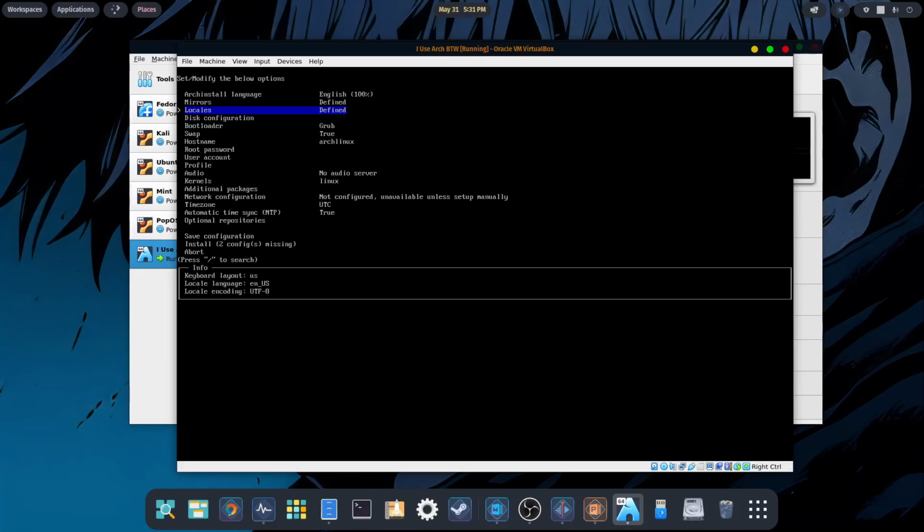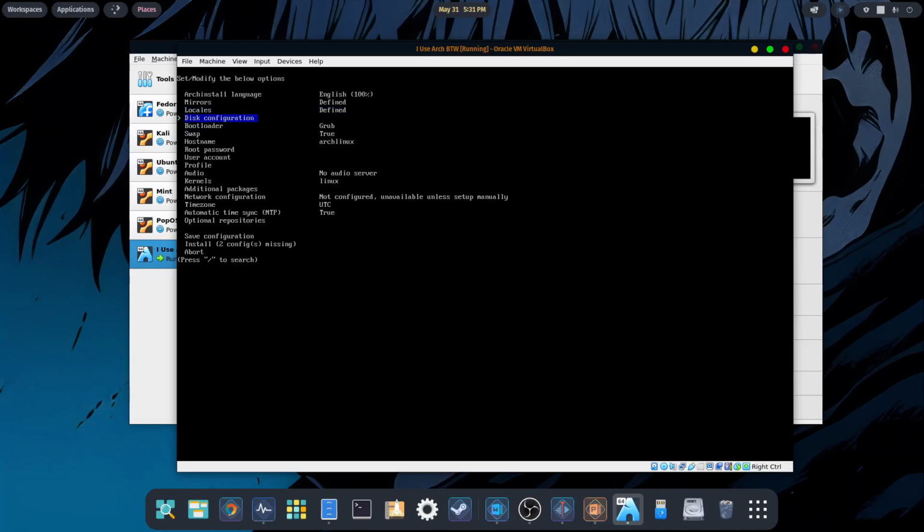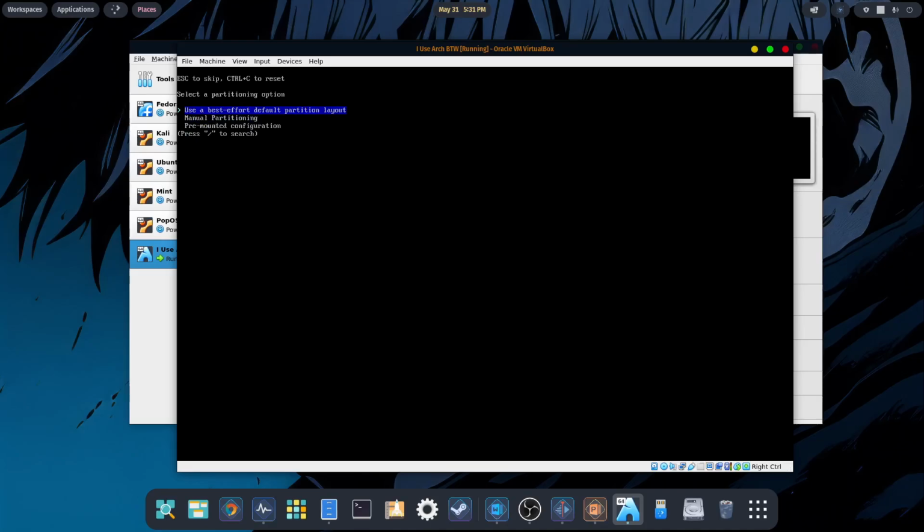So locales has already been defined. We don't need that. We do need disk configuration, so click on that. If you want to do manual partitioning, you can. I'm just going to use a best effort default partition layout and hit Enter. And then here you want to select the SSD or the hard drive that you want Arch installed to. I'm going to stick with ATA VBox hard disk, so just hit Enter on that. And I'm going to choose ext4 for the format.